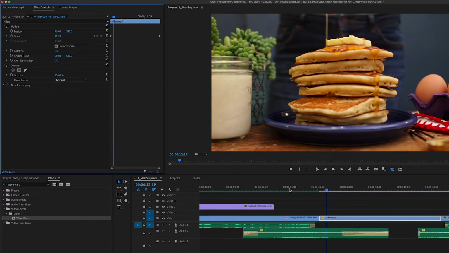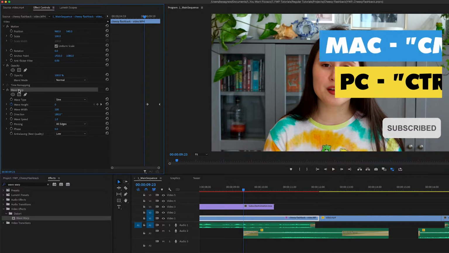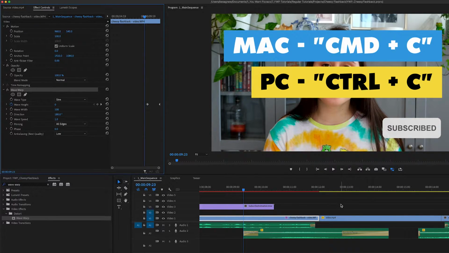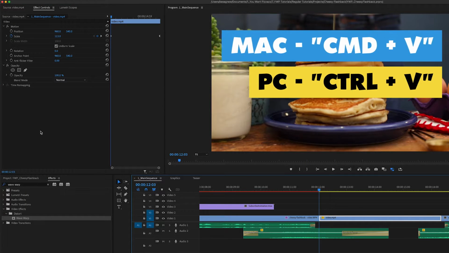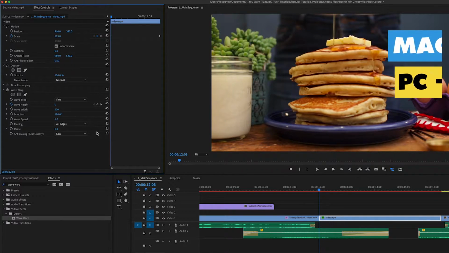So that's the first part of that animation. Make sure you play around with these keyframes, get it to a place you're happy with. I'm going to select this effect and hit Command C to copy the effect and then paste this effect onto my second video here by hitting Command V. And for PC users, that is Control C and Control V.